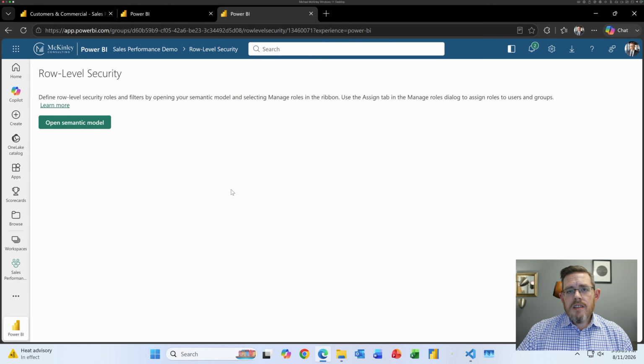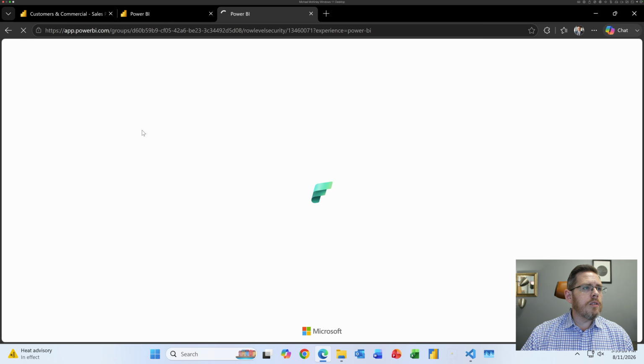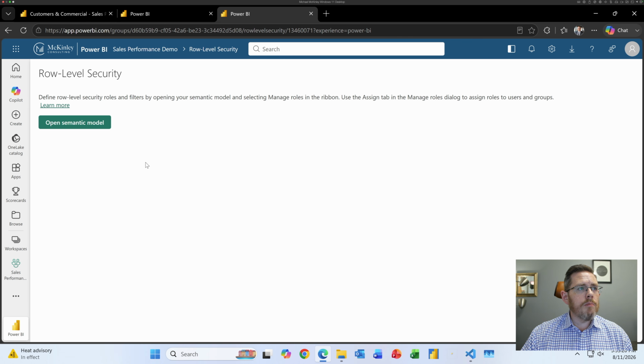In addition, the business has also asked us to add row level security roles. In this particular example, we have stores in 6 different states, and so they want a different security role for each state. And you can see here, if I refresh this, this is the security page for this model, and we don't have any roles in this semantic model right now.